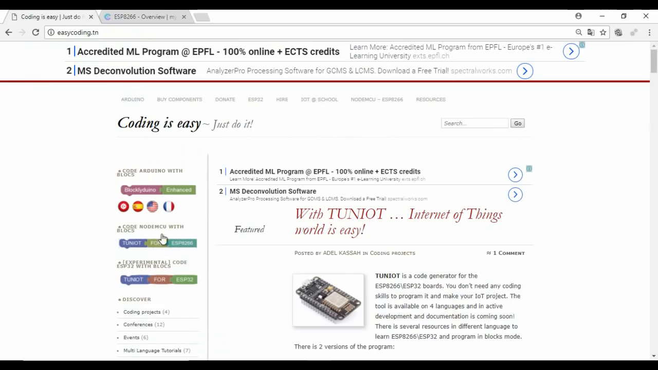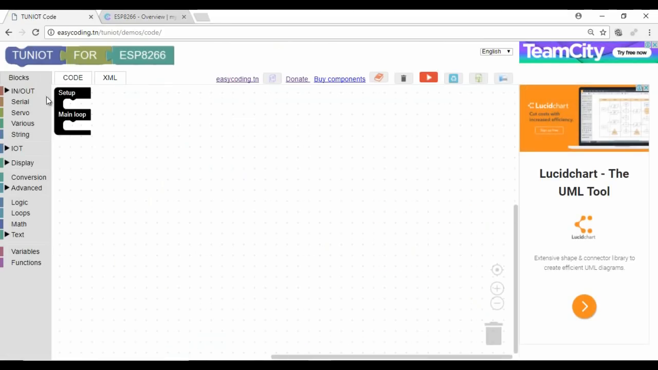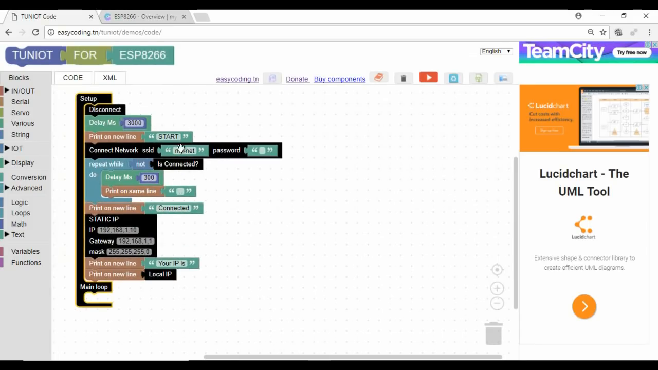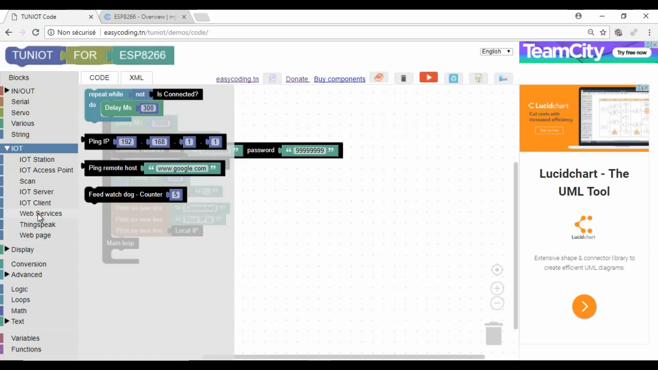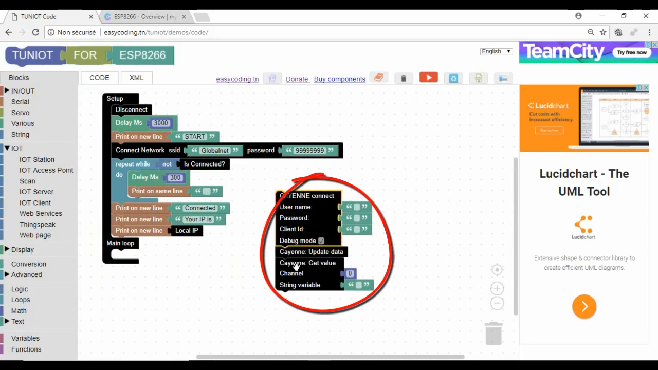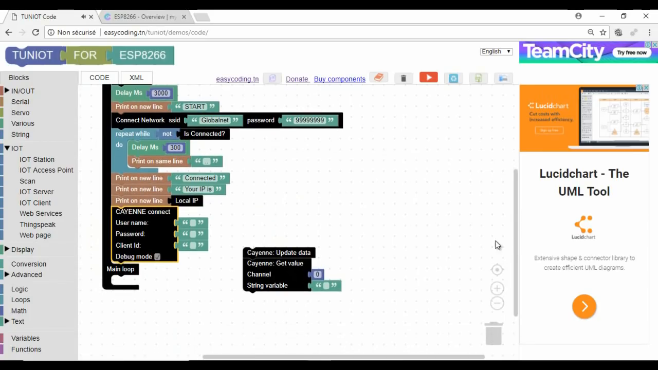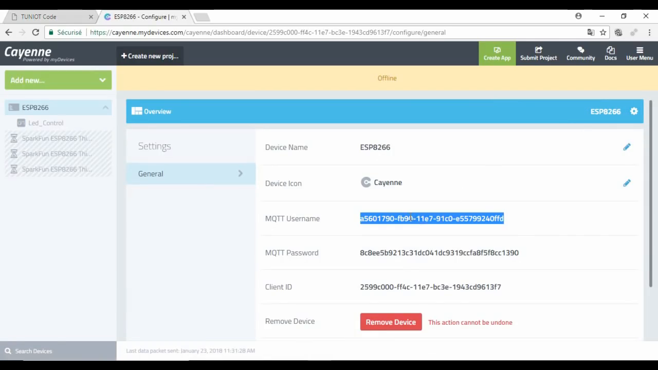Let's go back to the site easycoding.en. In our first program, we will just see how to get the value of the button. To get the data from Cayenne, we will use the set of blocks. If you have a problem to see it, change the zoom of the browser to 90%. As we already saw, the setup block should be called only once and put in the setup part after the connection to the network.